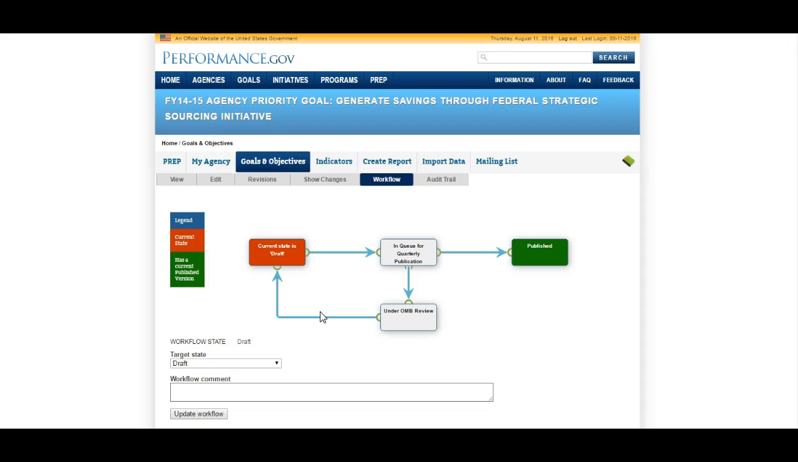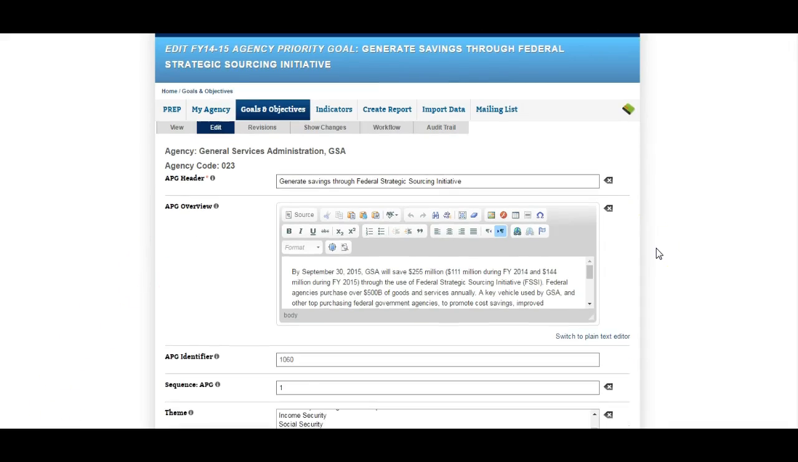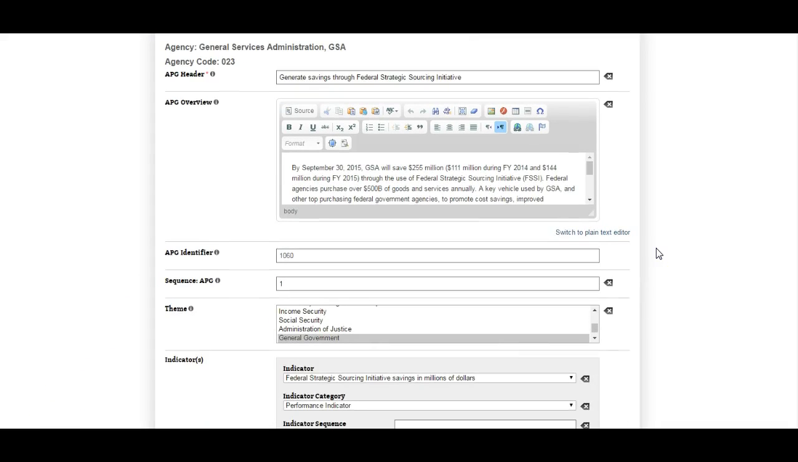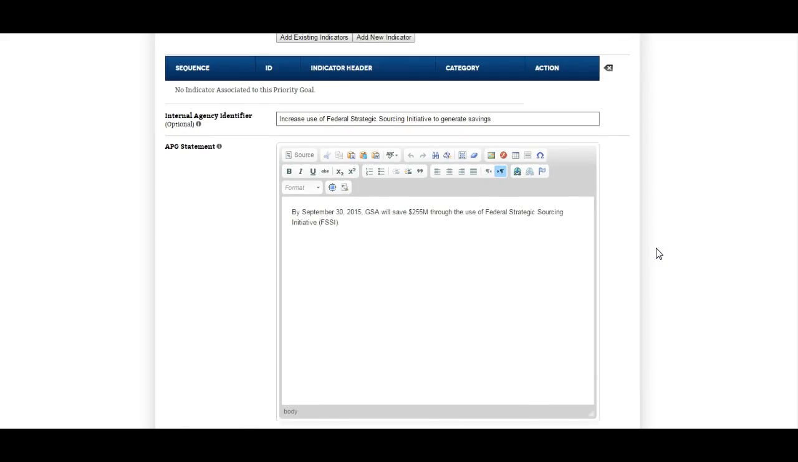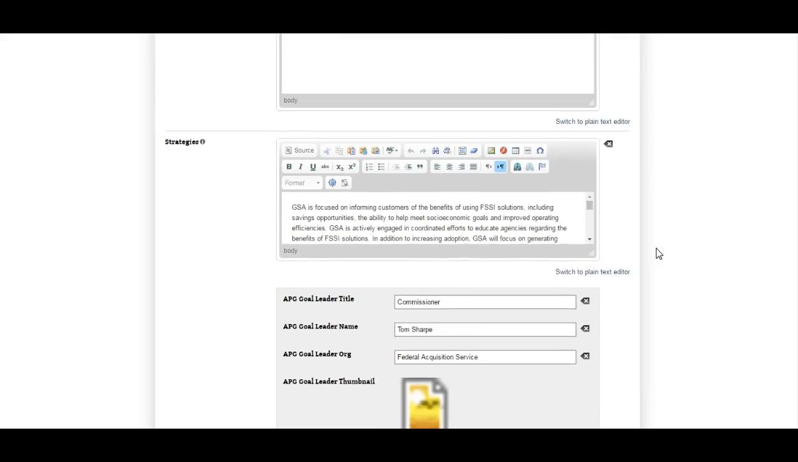When the workflow status is updated, you will notice the view of the APG details page will allow for information updates in each of the fields. Once your updates are complete, you must change your workflow status from draft to in queue for quarterly publication. This releases the new content for OMB RMO review.